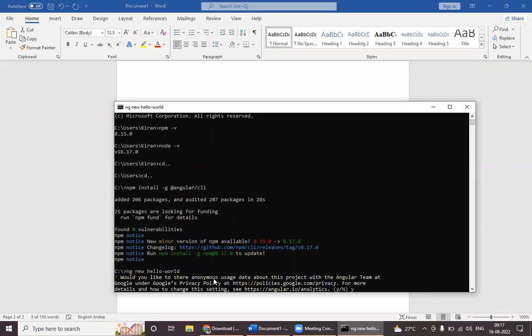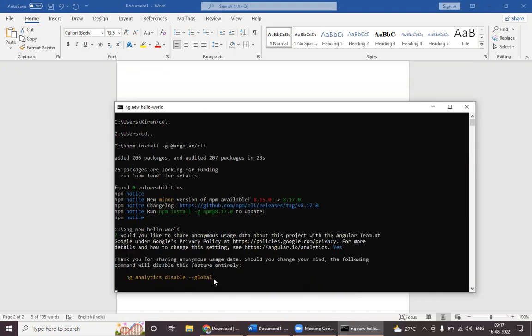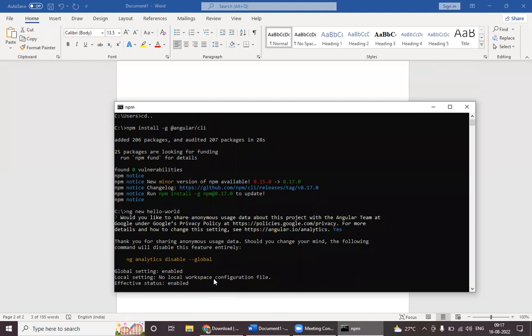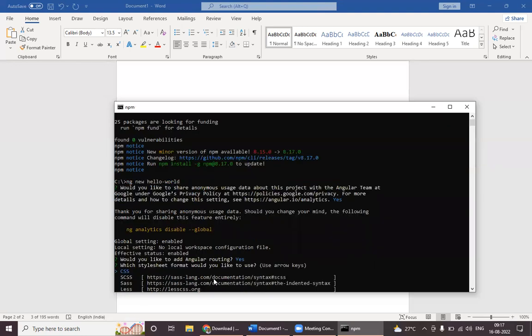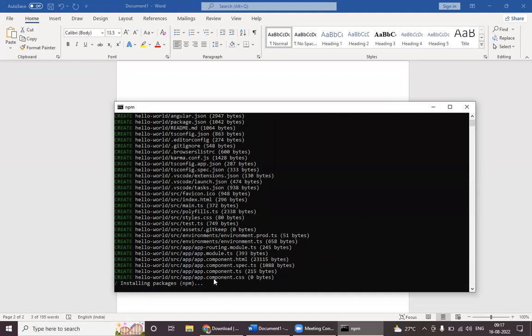You can give Y. It's asking for Angular routing. I will discuss it later. For now, you just give Y. And yes, CSS is a better option, just press enter. So now we are creating a sample Angular application. That Angular application name is hello world. That's it.